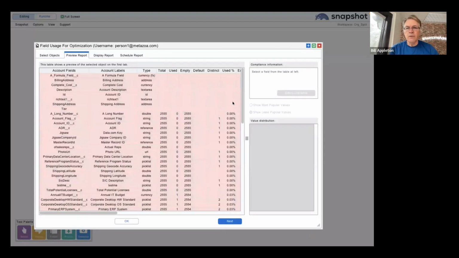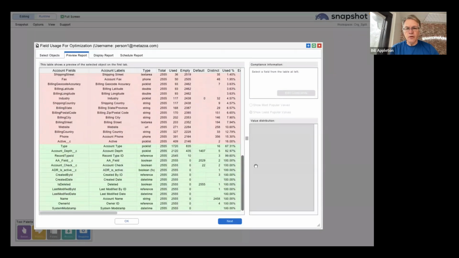And here we go. I can set up all of these thresholds to show what's red, yellow, or green about how used each field is. And what this report does is it provides you a wealth of information on field usage.